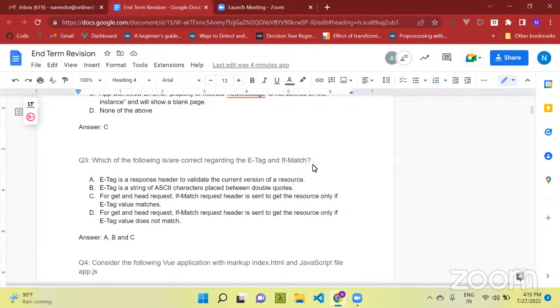So what happens? Every resource has a version number, and if you send an If-None-Match request header with the request, the value of the If-None-Match request header will be the ETag value. So in some sense, when you are making a request, you are sending the version number of the resource which you want to get.